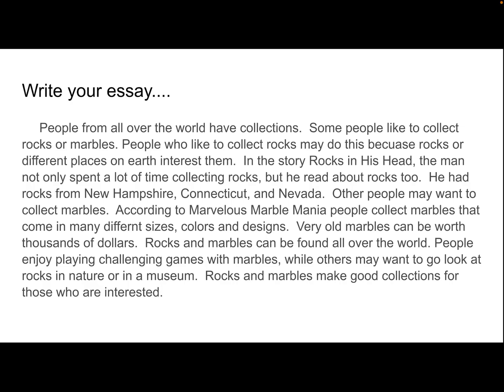So let's look. People from all over the world have collections. Some people like to collect rocks or marbles. People who like to collect rocks may do this because rocks from different places on Earth interest them. That would be something I need to go and correct. Remember, the last part was edit. In the story Rocks in His Head, the man not only spent a lot of time collecting rocks, but he read about rocks too. He had rocks from New Hampshire, Connecticut, and Nevada.